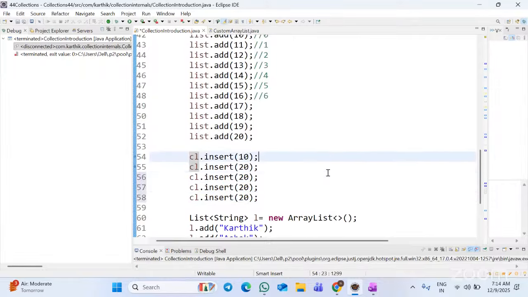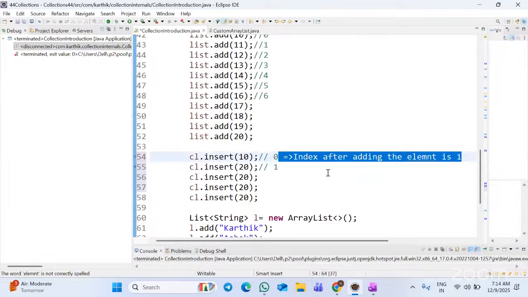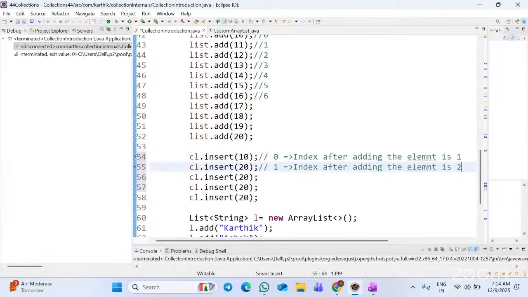So now you tell me, after adding, which index will this go to? This is 0. 10, 0th index. And after that, what would the index be? 1. Index after adding the element is 1. Now this will go to which index? 1 index. And what would the index be after adding this element? 2. I hope everyone is following me, right? Now this will go to which index?